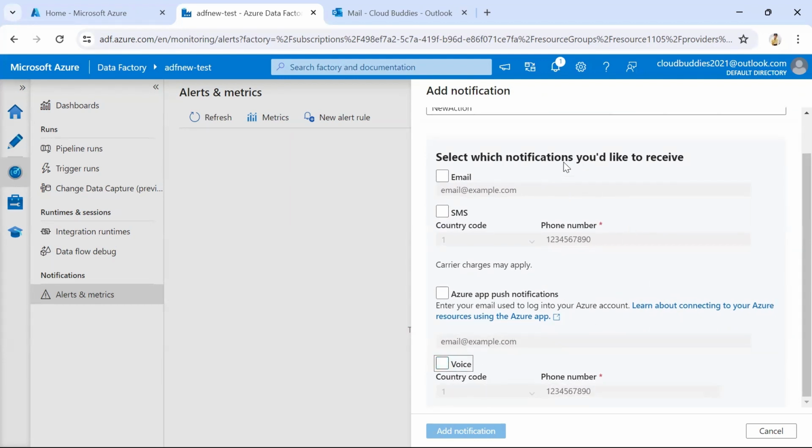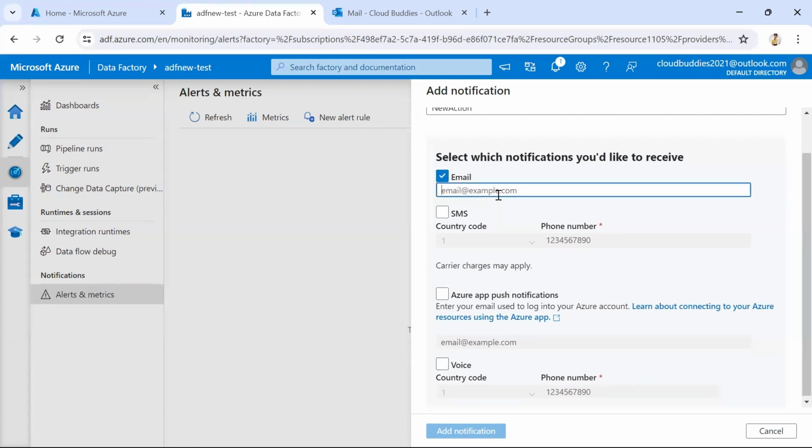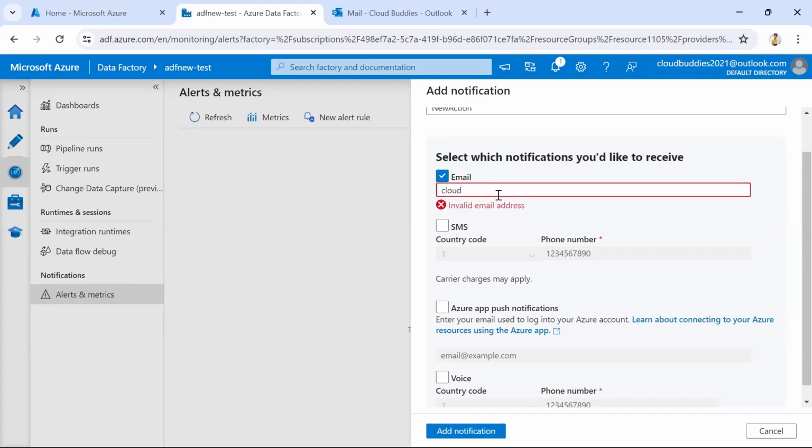Okay. So right now I'll be using the email notification. To the email we need to get an alert. So I will be giving an email. I'm giving my email here.